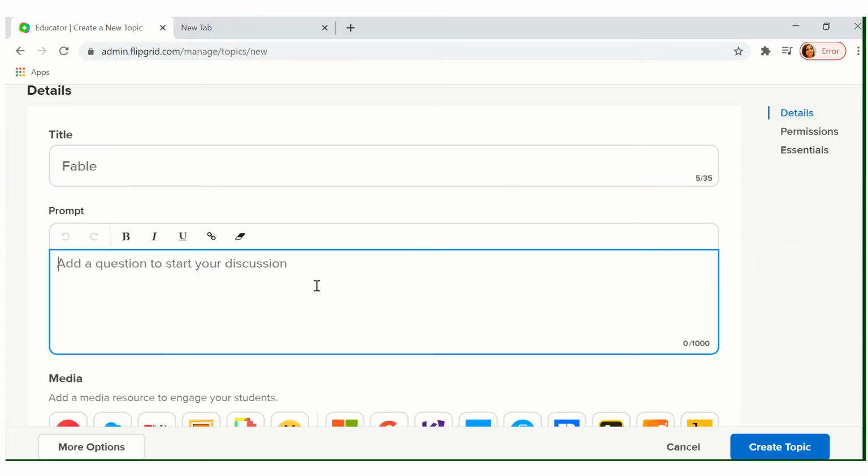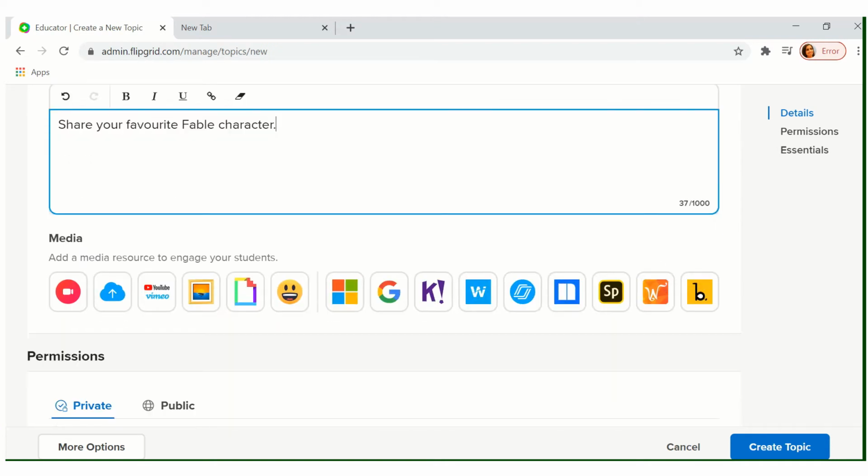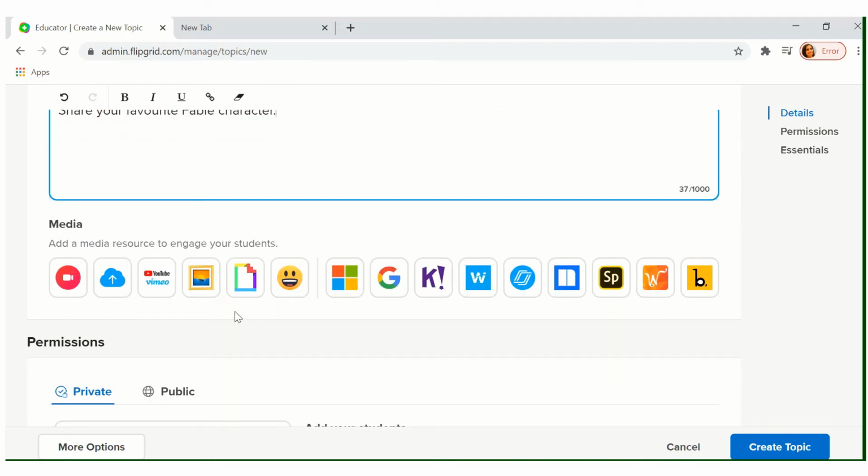Next, you can add a question to start your discussion. It can be maybe share a fable character of your choice. Okay, share your favorite fable character. Now, scrolling down, you can see there are so many video options that you can attach to engage your students.